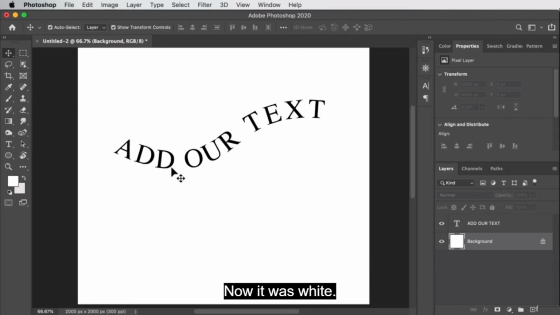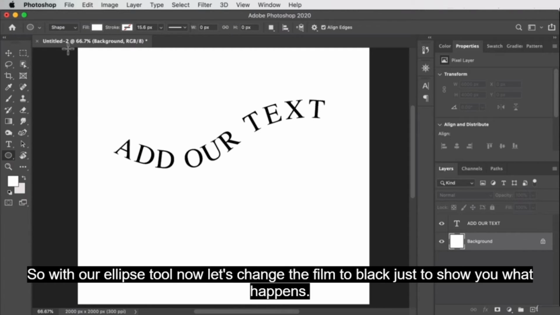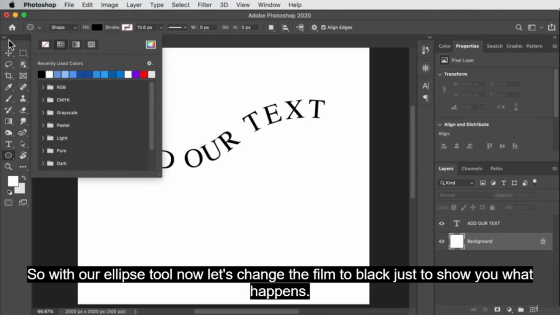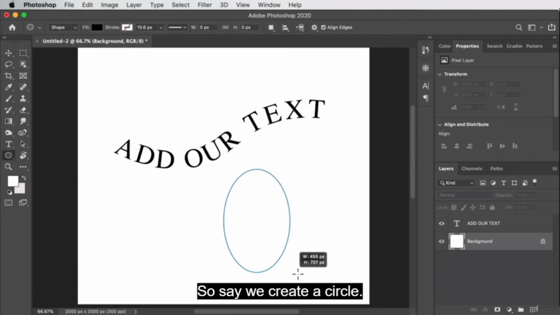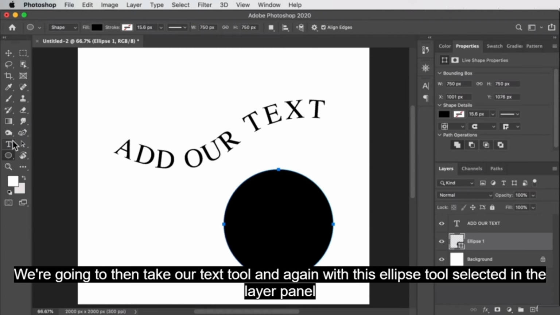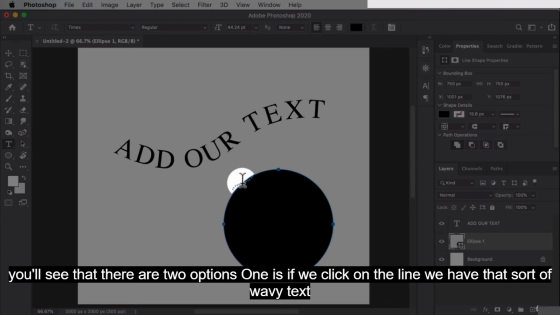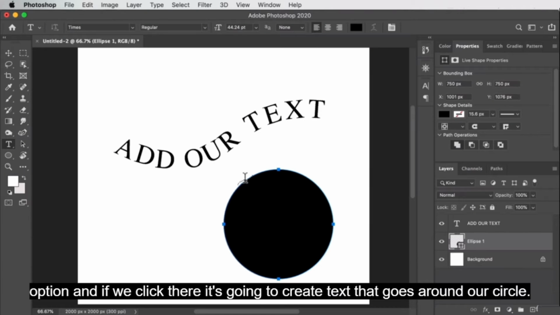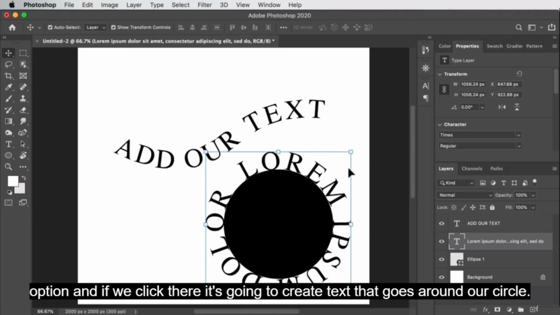Now it was white, so it kind of just blended into our background. But let me show you. So with our ellipse tool now, let's change the fill to black, just to show you what happens. So say we create a circle. We're going to then take our text tool, and again, with this ellipse tool selected in the layer panel, you'll see that there are two options. One is if we click on the line, we have that wavy text option. And if we click there, it's going to create text that goes around our circle.